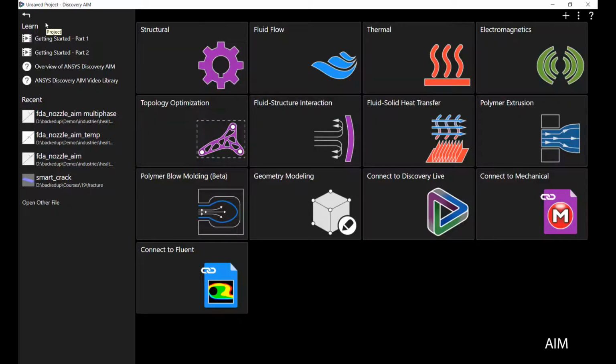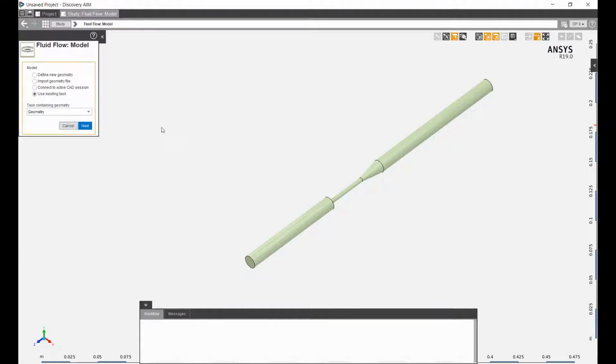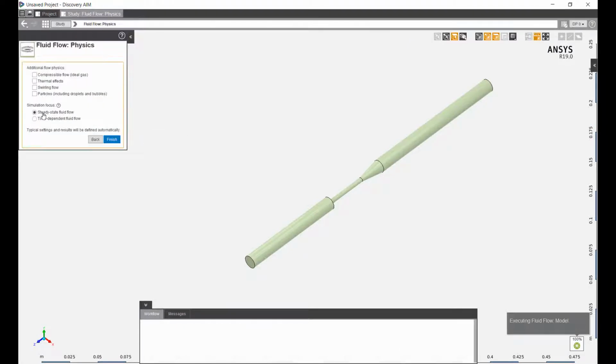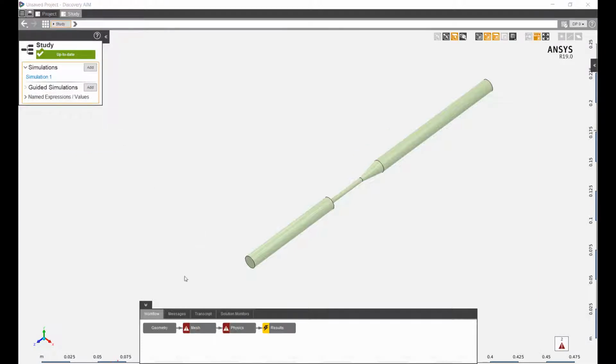And now we can select the type of simulation. This is a simple fluid flow analysis, so I'm going to go ahead and pick our fluid flow model. It's going to use the existing task, steady state simulation. You can see AIM walks you through all the different physics options here. This is not compressible. I'm not going to include the particles yet. And I'm going to do a basic steady state analysis. Okay, now we can go ahead and set up the simulation here.